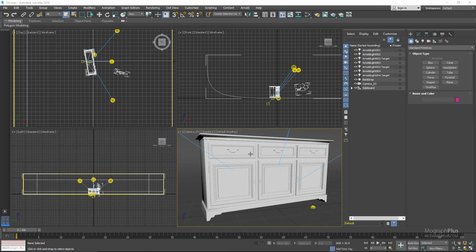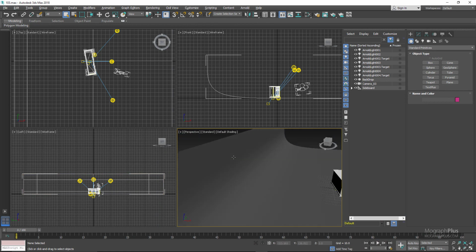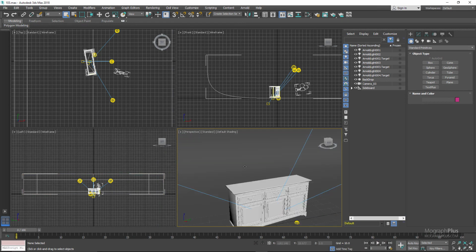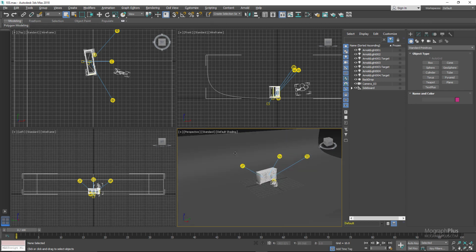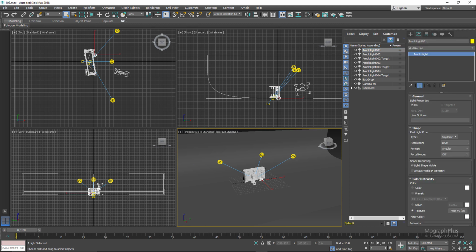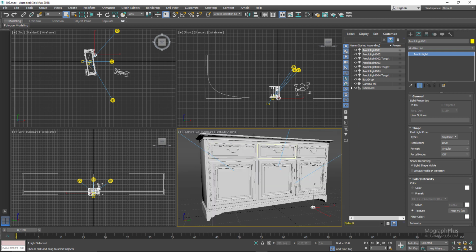Now in this scene, as you can see, if I just press P and go to the perspective view, you can see we have this very simple sideboard model. We have this backdrop, we have a few lights in the scene. You can see a sky dome light and a bunch of area lights. You can check the lighting out on your own, but if I press C, here's the camera that we're going to be rendering.